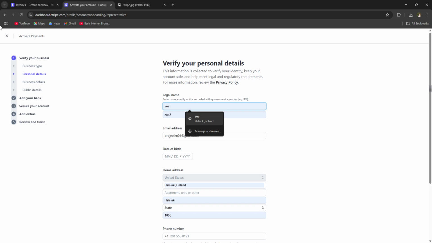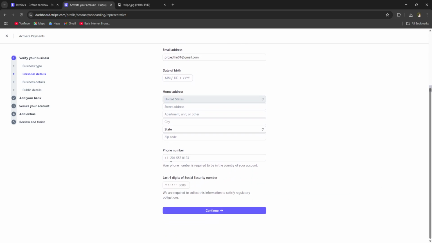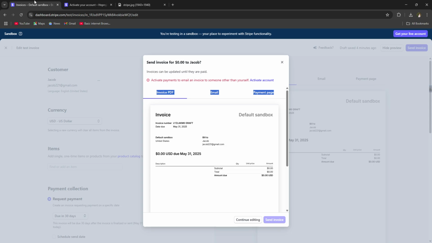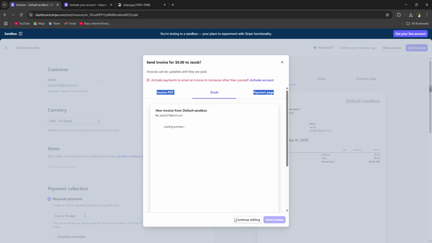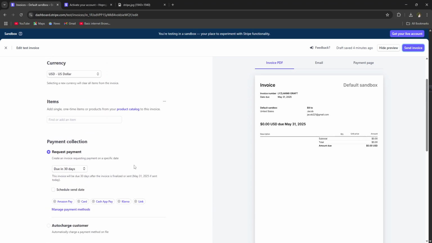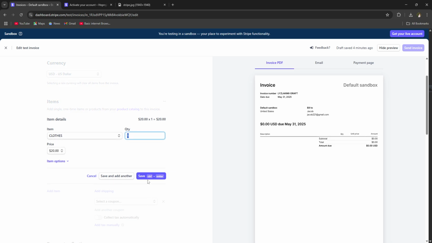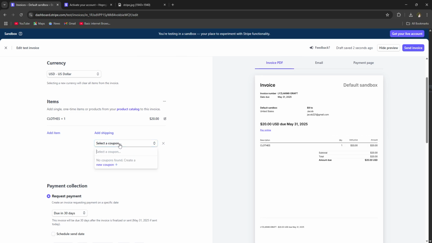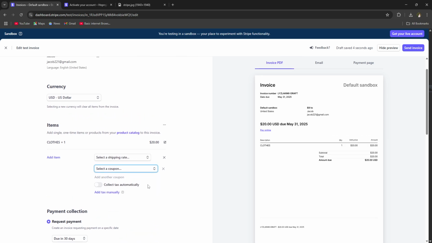Now you have to simply enter your legal name, your project, your date of birth, your home address, and your number. Then you have to continue with the social security number. Then you have to simply click on the option of send invoice. And if you want to edit something furthermore, then you can just tap on continue editing. You can tap on to pay the invoices here. If you want to add something else like extra items, you can just save it like this. You can also add coupons if you want. You can add shipping methods here easily.